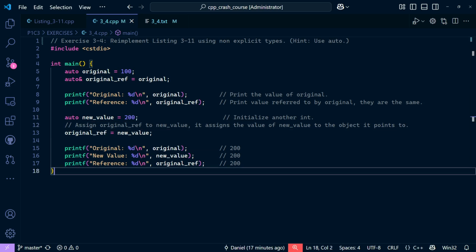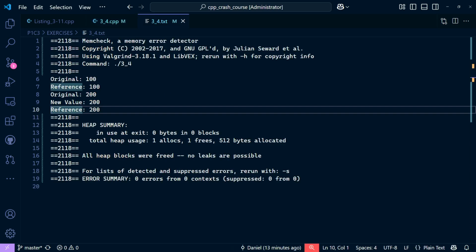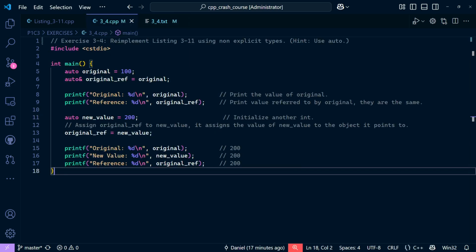Okay, that was very simple, very easy. All you have to do is replace int with auto, and that's it.